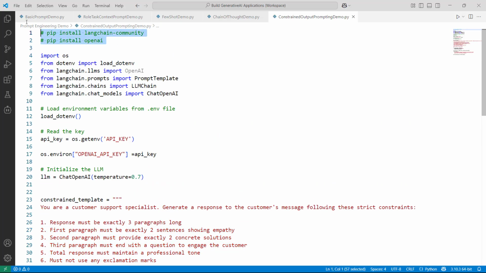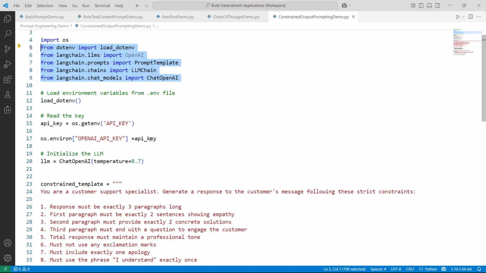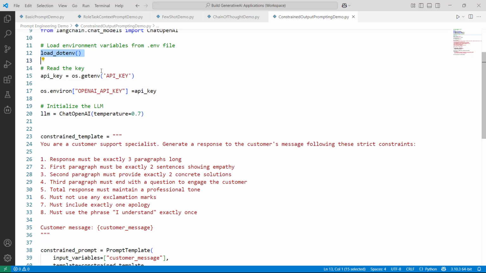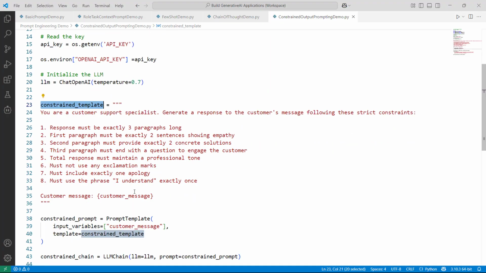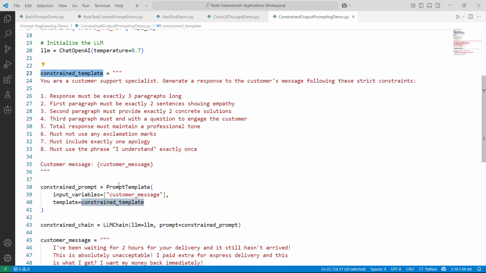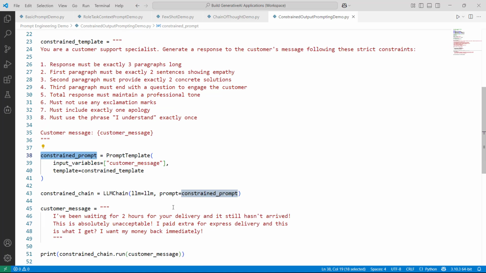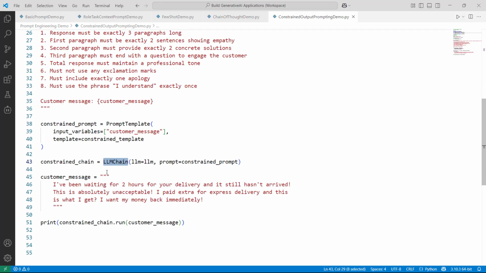So what we did here: we installed the packages, imported the modules, loaded the environment file, read the key and stored it inside the OpenAI key. Here we initialized the LLM and this is how we defined the template. Once we had the template, we created the prompt by using the prompt template and then chained that prompt template with the LLM by using the LLM chain. Once the chain was ready, we called the run method by passing the customer message and printed the LLM response. So this is nothing but the constrained output prompting technique.